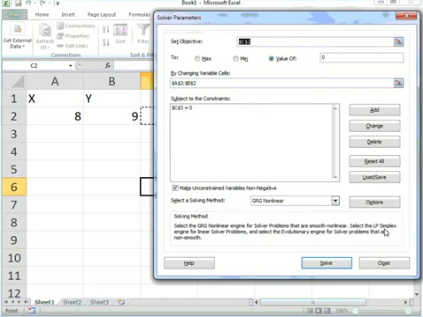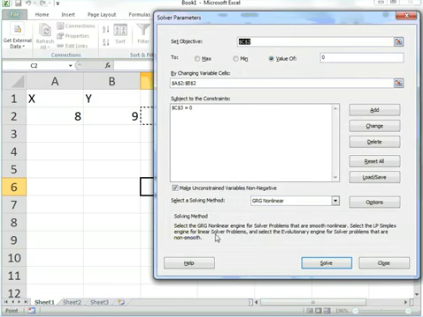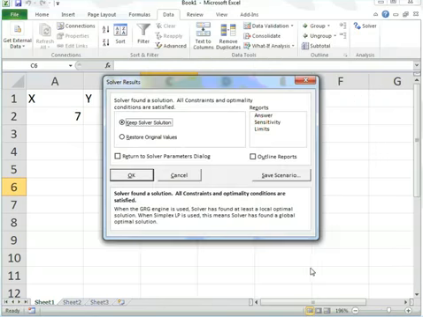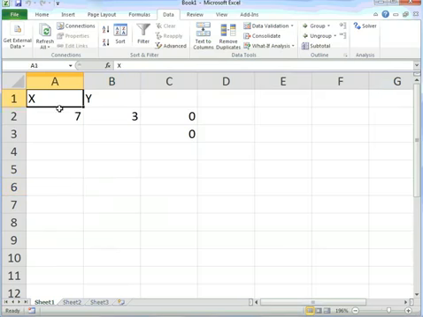So I select the LP simplex engine for linear solver problems. These actually are linear, so I'll select simplex LP. I'll click on solve. I'll keep the solver solution. Solver has found a solution, and so the solution is x equals 7, y equals 3. And this is how you use the solver add-in to solve simultaneous equations in Excel 2010.